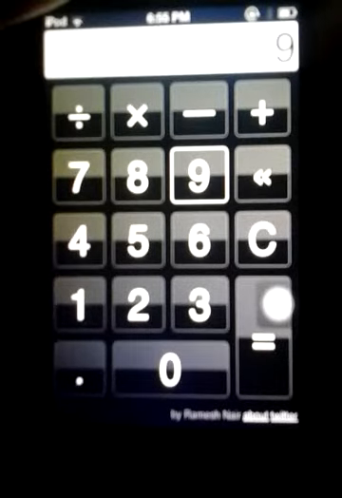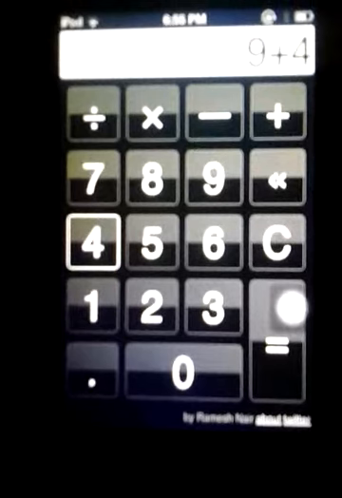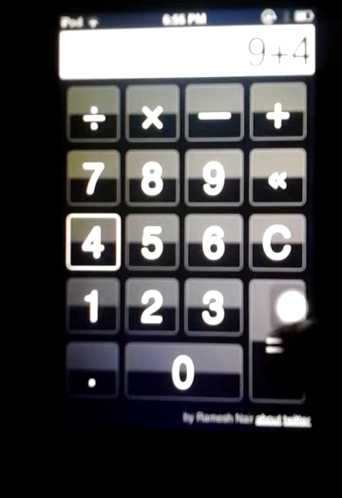So yeah, you can see what kind of calculator this is. Maybe you'll have another calculator which looks like this one. Let's try 9 plus 4. It equals 13, correct. So everything is working perfectly fine.